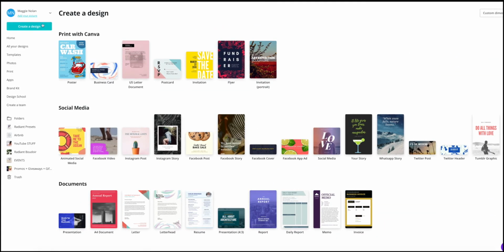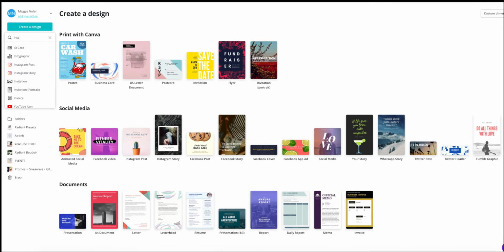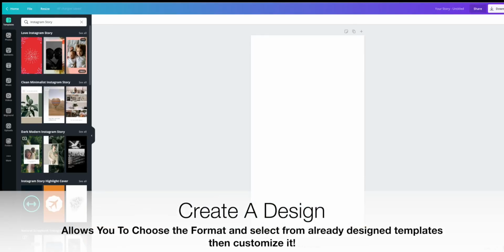The other thing that you can do is you can do what's called Create a Design, and you can just start typing things. Let's do Instagram. Instagram, it's going to show that you can do stories, that you can do a post. I'm going to click story. And under story, this is where it starts getting really, really awesome. They have for you preset stories. All of these are customizable.